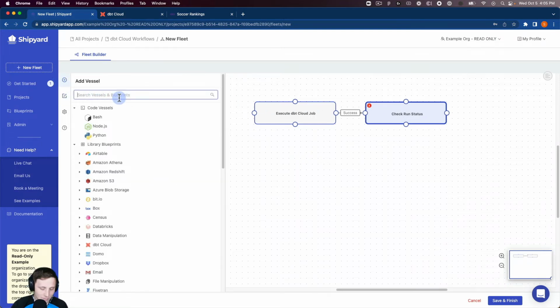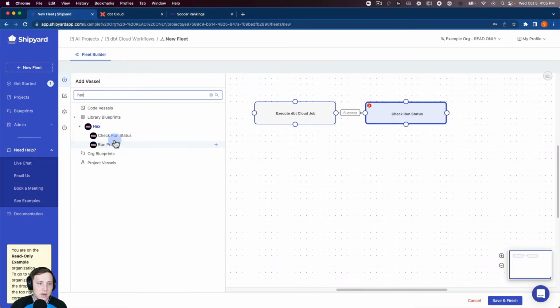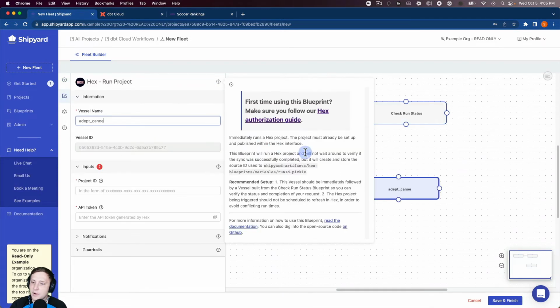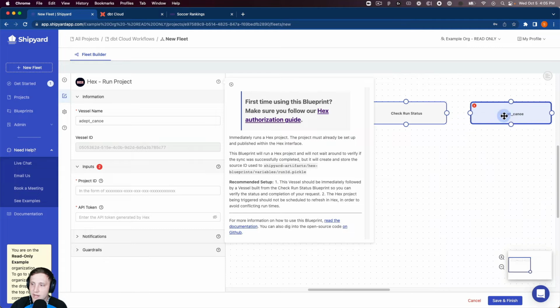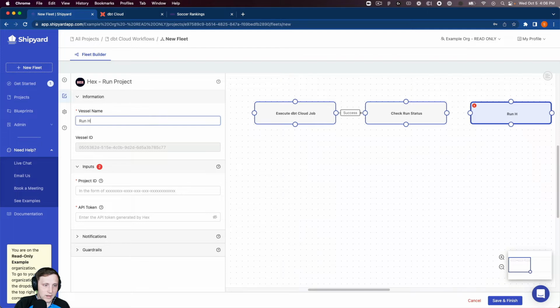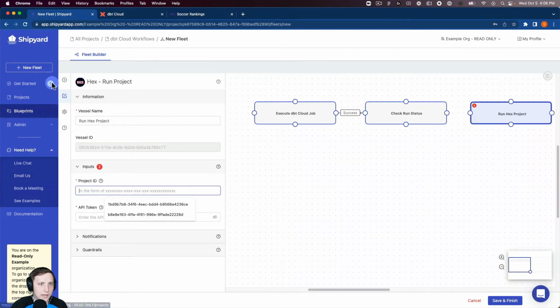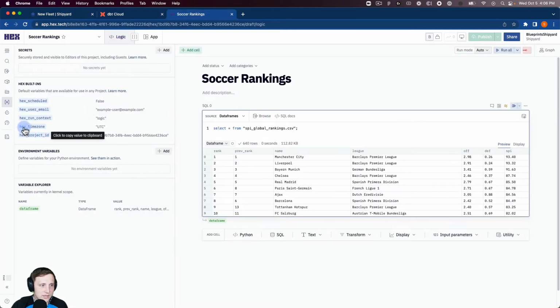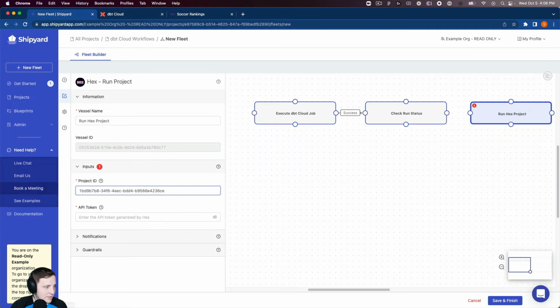And lastly, we need to set up our Hex blueprint here. So if I search for Hex, you can see I have a Run Project here. I'm going to click that. Again, there's our authorization guide for Hex and Shipyard. We can close that. I'm going to name this Run Hex Project. And then project ID, I can go to my Hex project. You can see that's here if you click on variables. And then we want to go ahead and copy that. There, I can copy and paste that in. And then our API token, I will copy and paste that as well. Okay, so now we're good and set up.